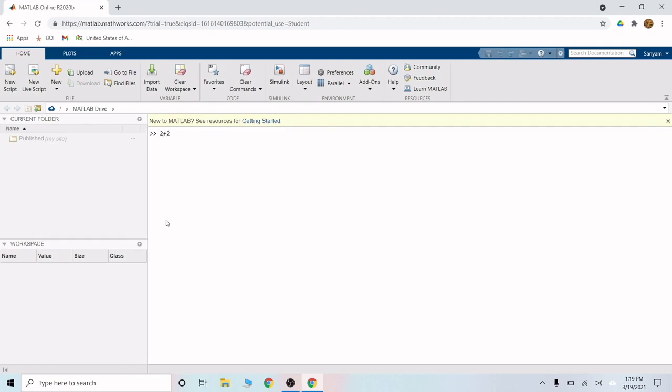You can try 2 plus 2. The answer is 4. It is like offline. Everything is like offline. From here, you can use MATLAB free trial online. You can purchase also.